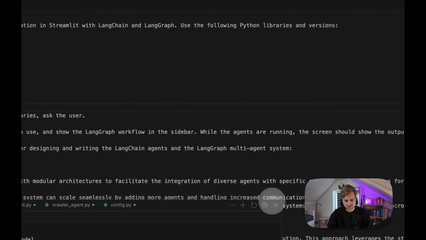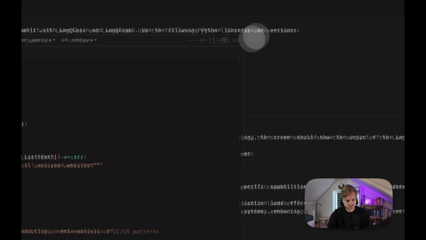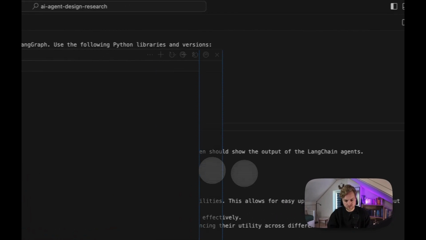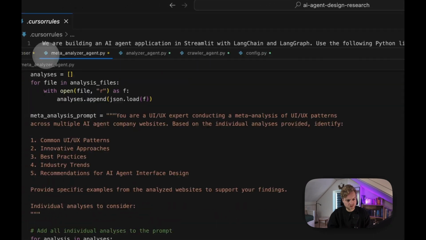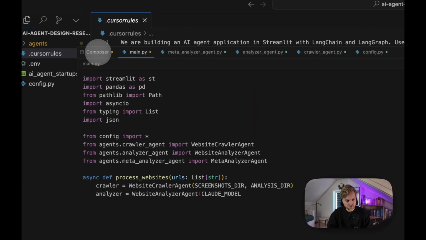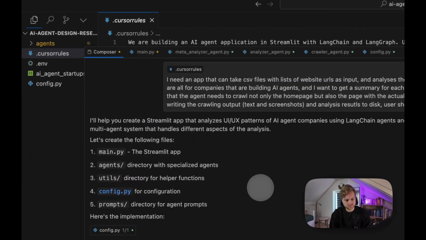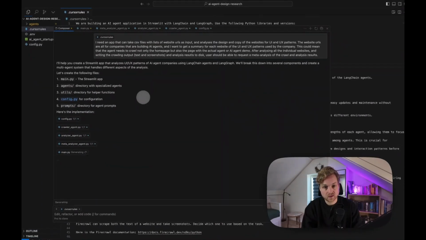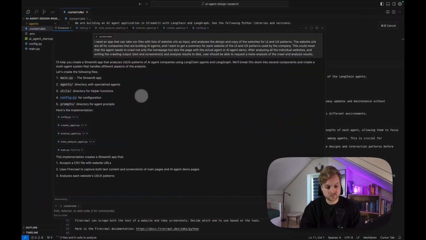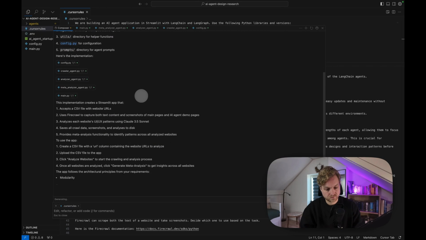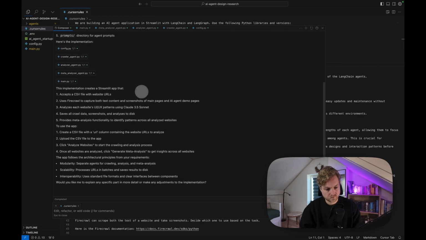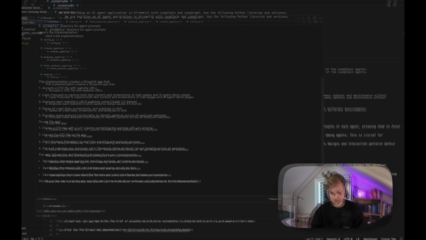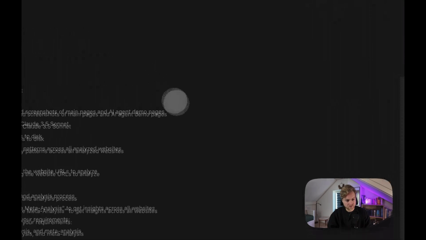Let's see it bigger, so you can see what's going on. So it's running, it's generating all these different files, as you can see. I'm not writing a single line of code, everything is being generated for me by Claude 3.5. Okay, I think we're just gonna accept all and see what's made of it.